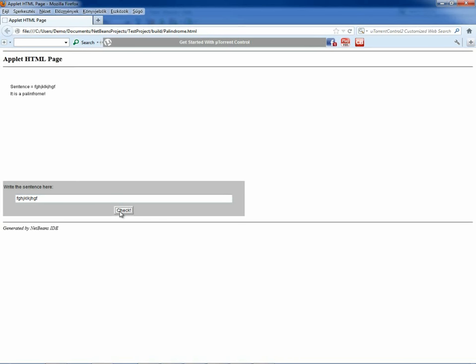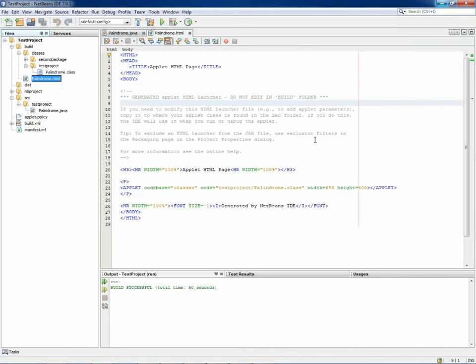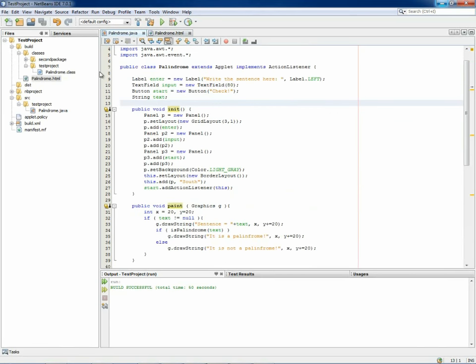I create a palindrome, and it is a palindrome. So we can see that these two texts are inside the HTML, and the other things are coming from the code. And that's it. As I've told, we can do it outside the NetBeans as well. Just simply create this HTML and write the Java. We need the class file and an HTML to be able to start it.